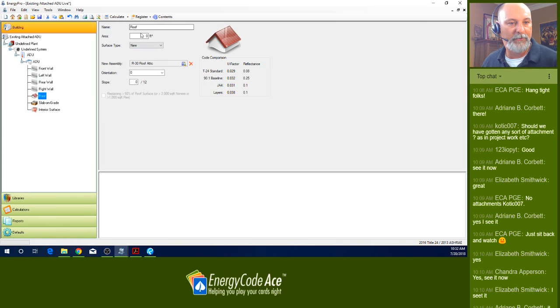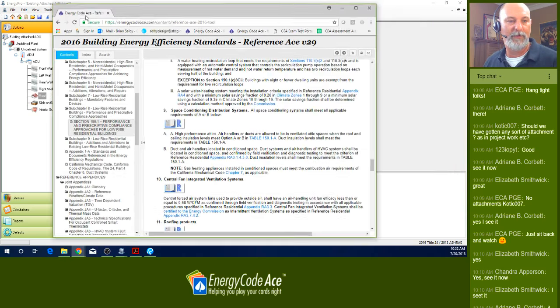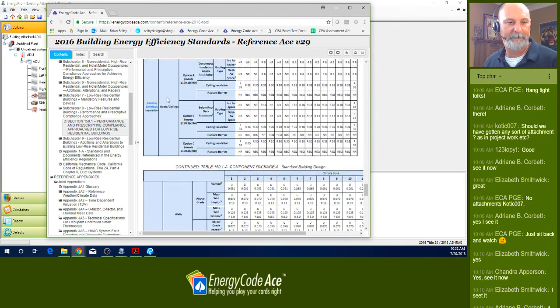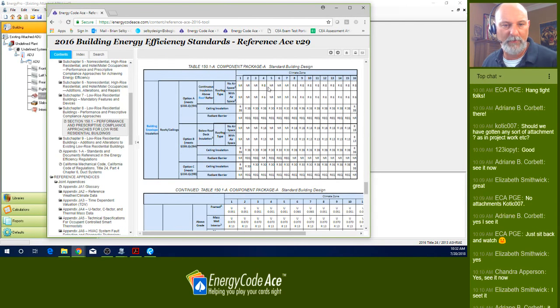Let's do our roof here. Now our roof, we need to meet our prescriptive requirement. In this case, let me go to the reference ACE, and I wanted to bring up table 150.1a just to point out what's going on here. So we're climate zone 4. As you can see, climate zone 4 has a requirement for high performance attic.